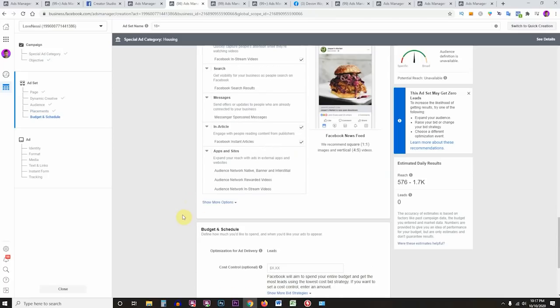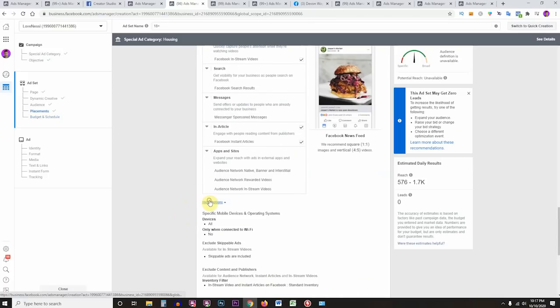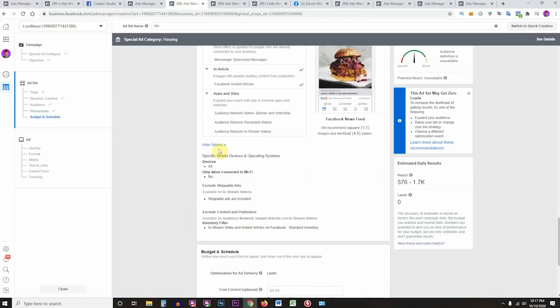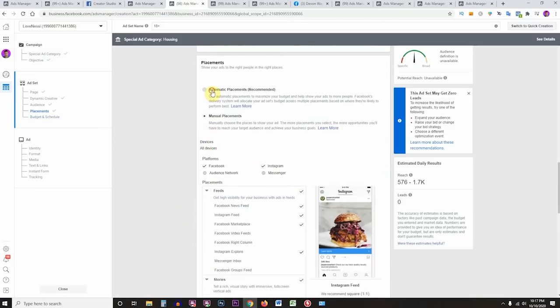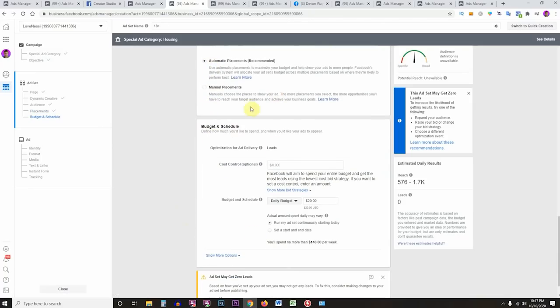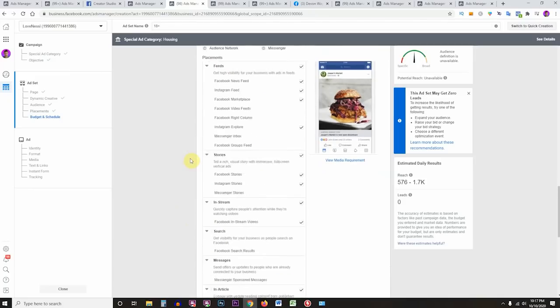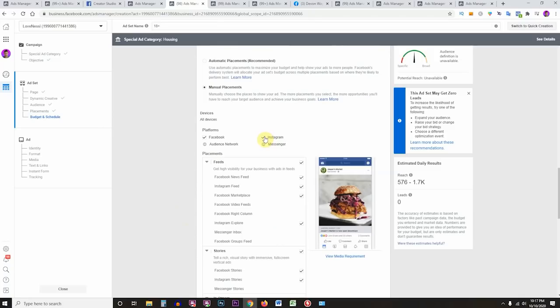Now, here's the holy grail that everyone does not know about. You could actually hide more options. And by the way, if you do automatic, you can't even select that. Facebook hides this very well. So manual options. And also, if you're advertising on Instagram, I'm sorry, but Instagram is for old people, not young people.